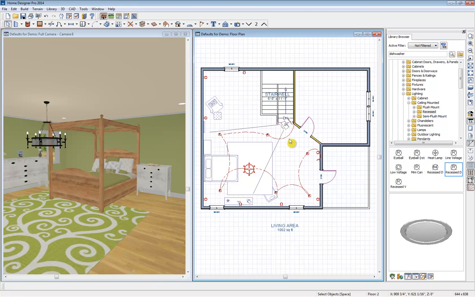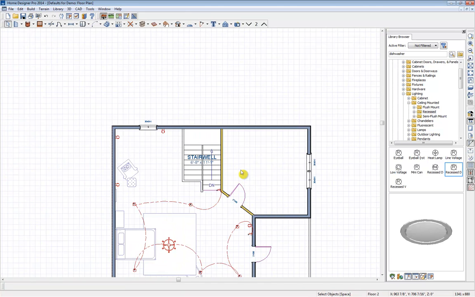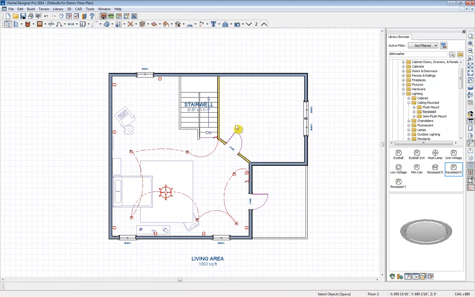So now that our electrical is done here, I'm going to exit out of this space and we're going to maximize our floor plan again. I'm going to zoom out a little bit. So let's take a look at our full overview so we can see what this looks like so far.